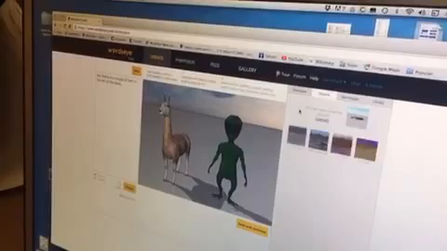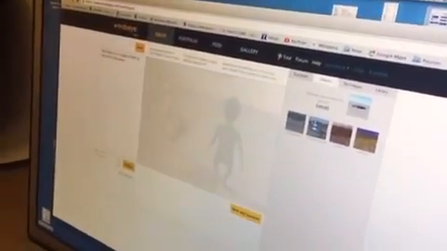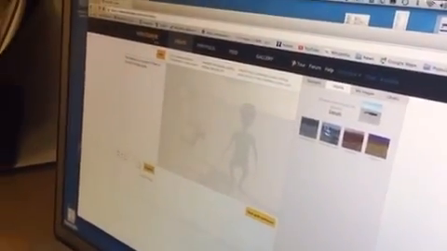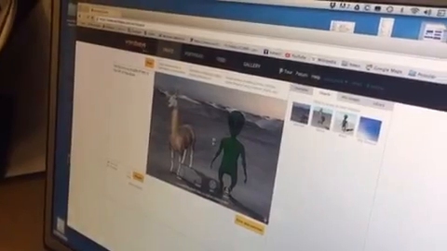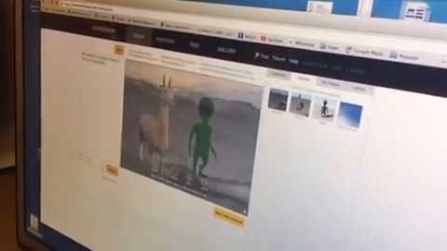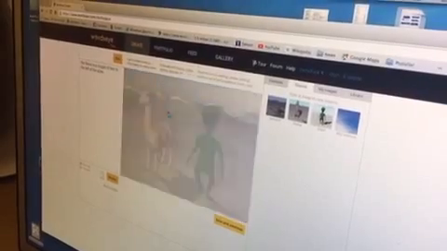I can immediately choose a different place to put this scene. Oh my god, so I am now on the moon. This is a 3D scene, so you can turn the scene around, it's like, wow.